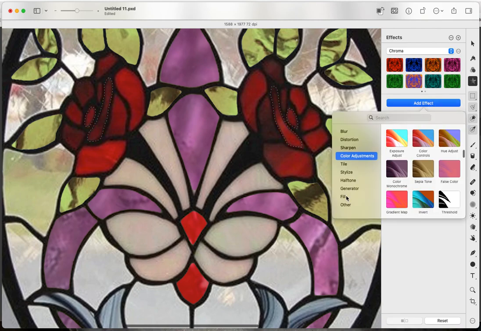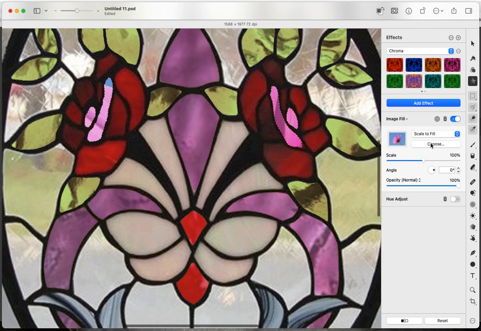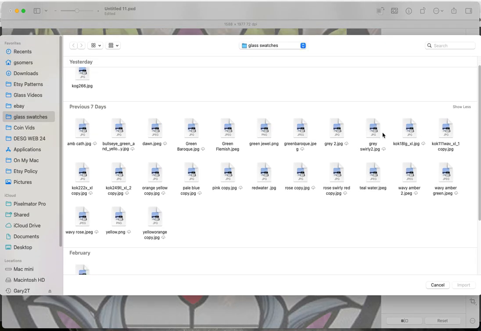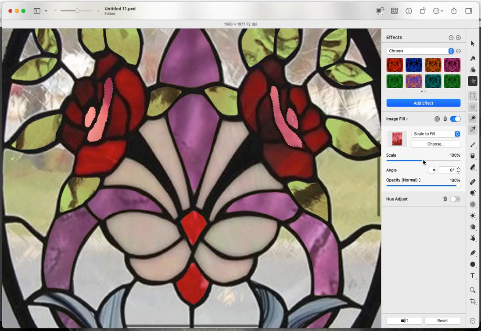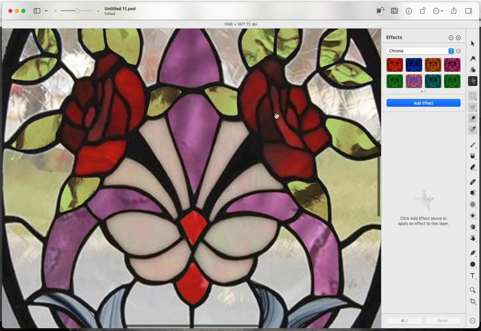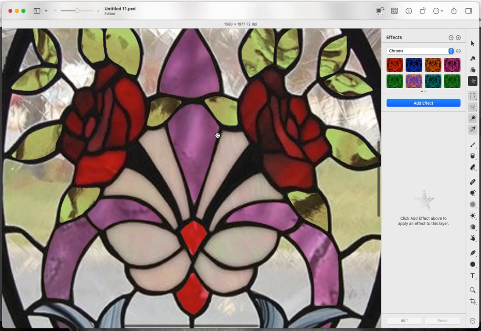Let's see, you could turn that off. Add effect, fill, image fill. We don't want that. I'm going to choose, but I'll tell you, rose swirly. Let's see if that works. Make it a little rosier, and I'm not going to leave it that dark, so I'm going to lower the opacity, just to brighten it up a little bit. And then you can go select all. You see now it's left with a rosier effect. There's things you can do like that with Pixelmator.